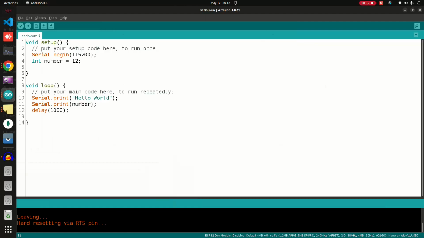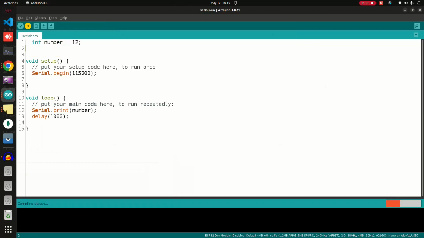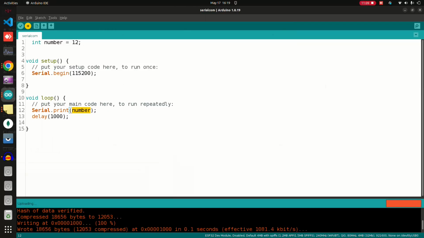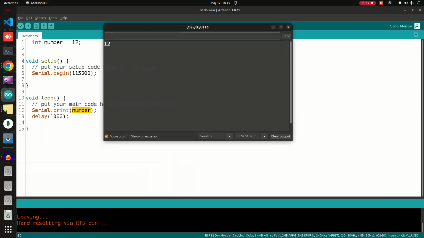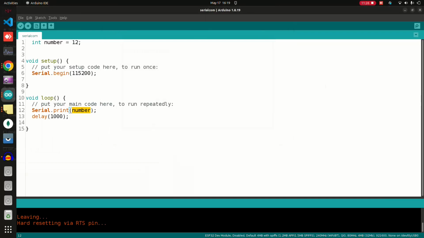If I upload it, of course it's going to compile first. We declare the number up there and then we print it through Serial.print using the name of the variable. You'll see number 12 is being printed out after each and every second. All right, great.